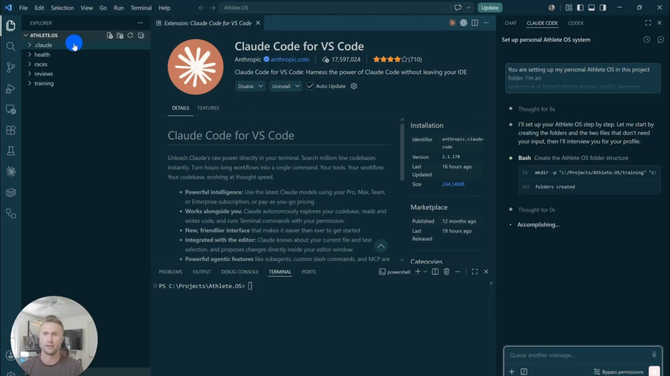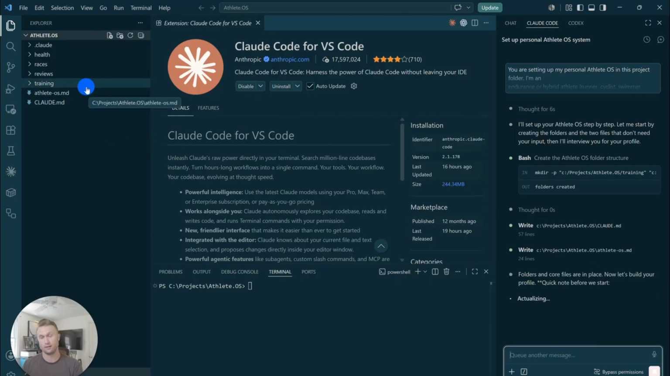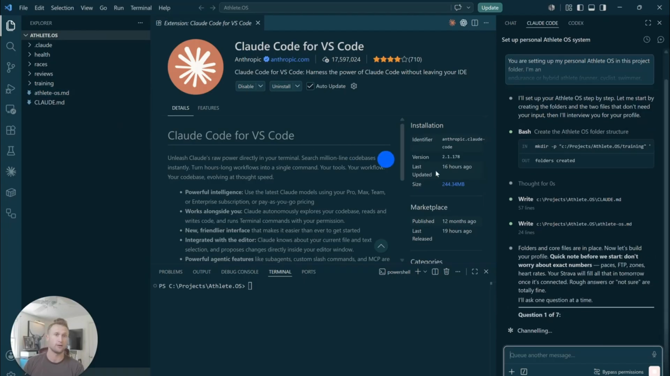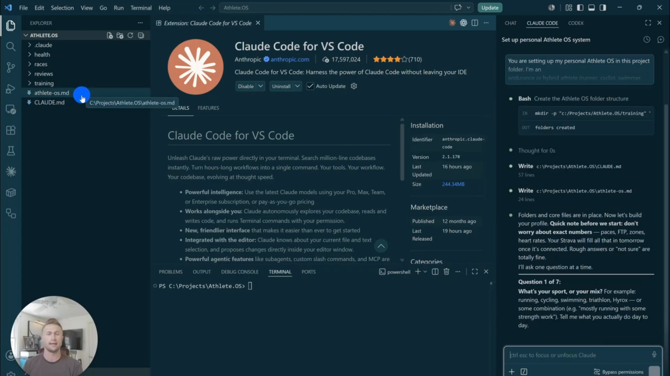But as you can see here, it's starting to already build out these folders. You've got your .claude, you've got your health, races, reviews, training. It's going to continue to build that out. Boom, we just saw the claude.md file get built out. It's starting to actually go through and develop that. It's got your athlete operating system markdown file. What you see here, this .md, that's what that stands for: markdown. Think of it just as a text file. So a text file on your computer is a text file here.